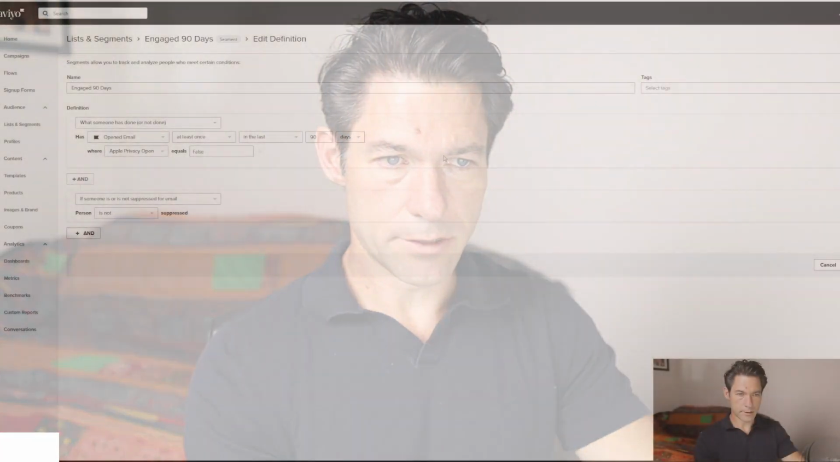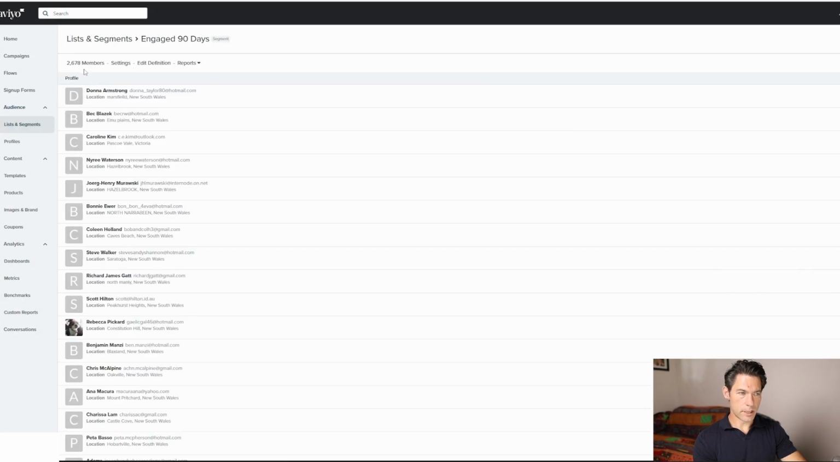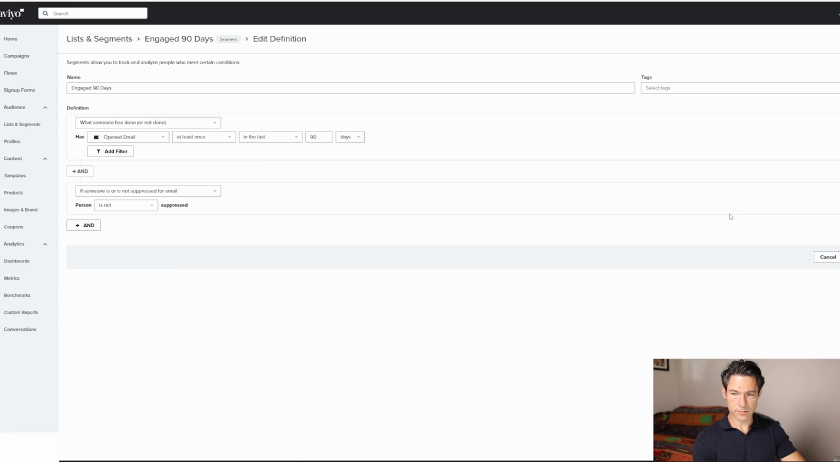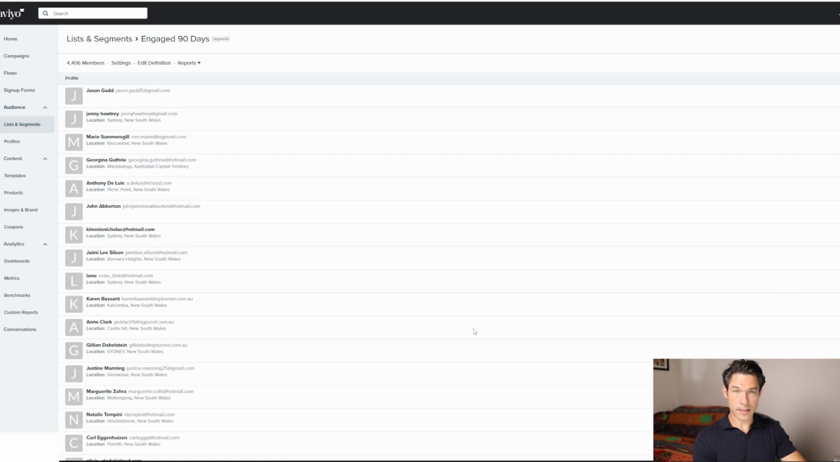So we say where Apple privacy open is false, and we could also say, and we would change here, at least once in the last 90 days. So that's just a really simple segment. Anyone who's opened an email in the last 90 days, but only if they don't have Apple's mail privacy protection enabled. So let's just update that. And you can see that you've got 2,678 people. And just to test, let's go back and edit the definition and we'll take out that filter, update the segment. And you can see how that really changes the number of people that are inside that segment.